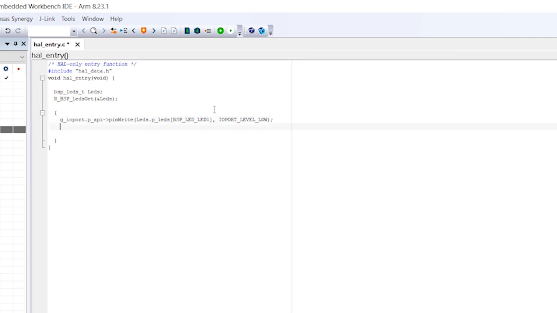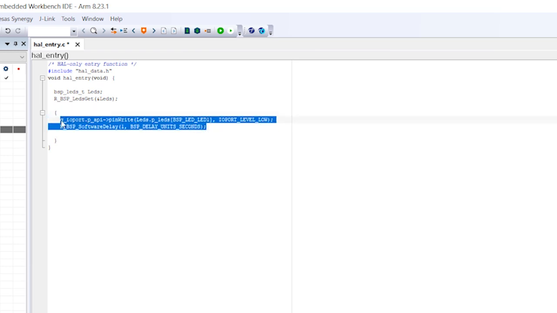As we want to have a 1-second delay between the LED toggling, we need another call to a BSP API function, this time to R_BSP_SoftwareDelay. This function expects 2 parameters to be passed when called. First, the number of units we want to delay, and second, the base dimension of the units. In our case, this would be 1 as the number of units and seconds as base, represented by the macro BSP_DELAY_UNITS_SECONDS.